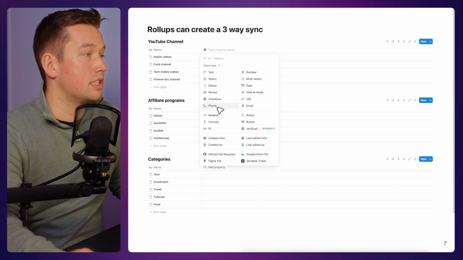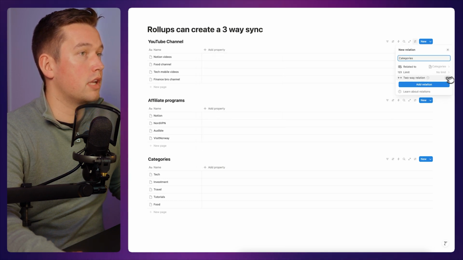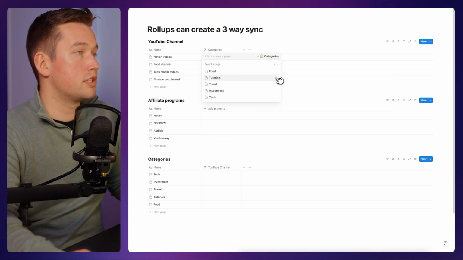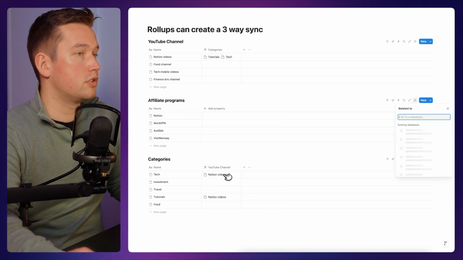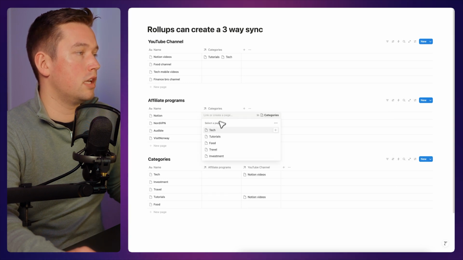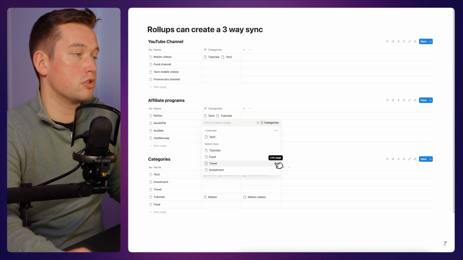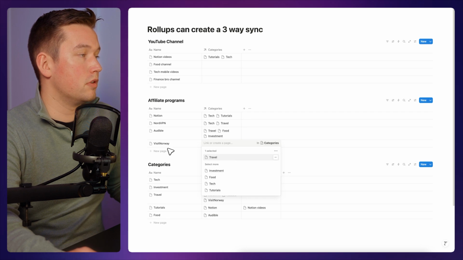Let's link these things together. So the relation property now will go together with the categories. And immediately I will think that this is tutorials and maybe some tech. And now let's go to the affiliate programs and also link it to the categories. Now Notion is again tech and tutorials. NordVPN is also tech, but also security for travel. And Visit Norway is absolutely travel.